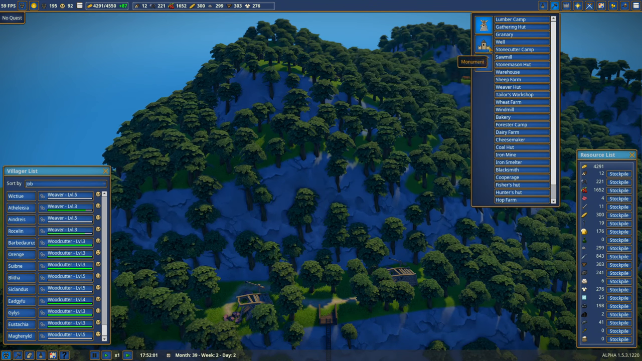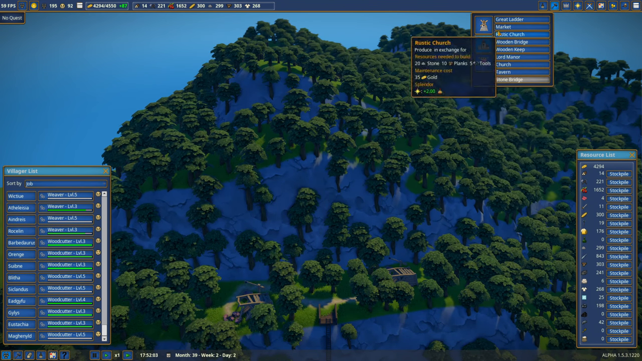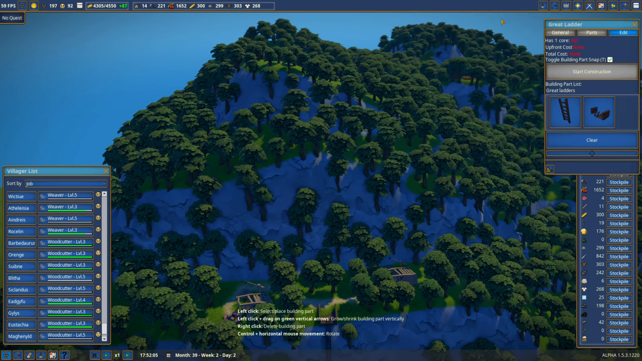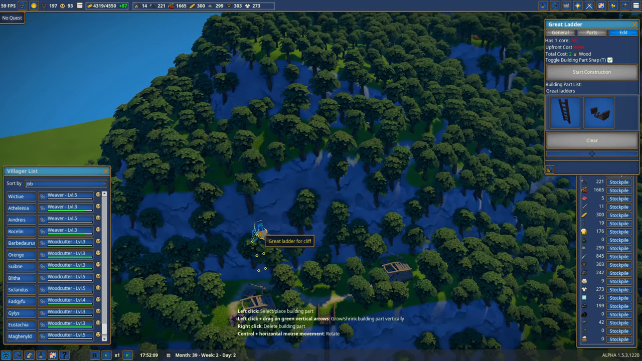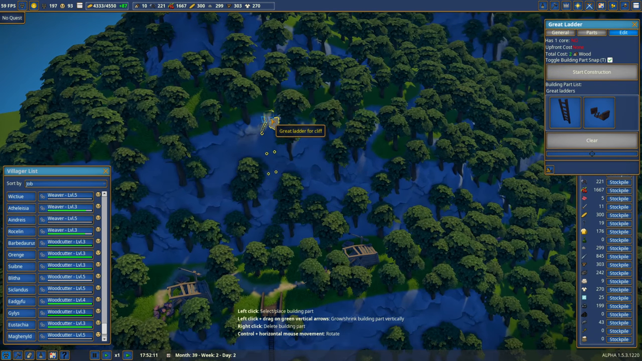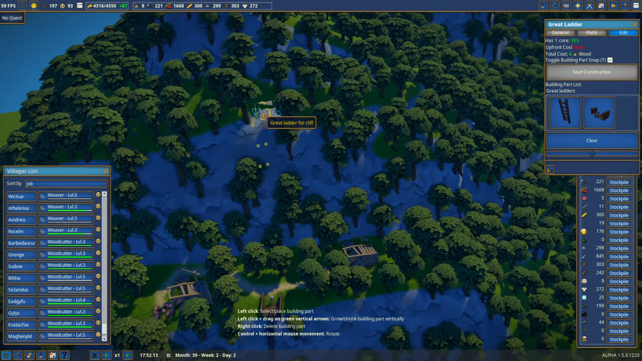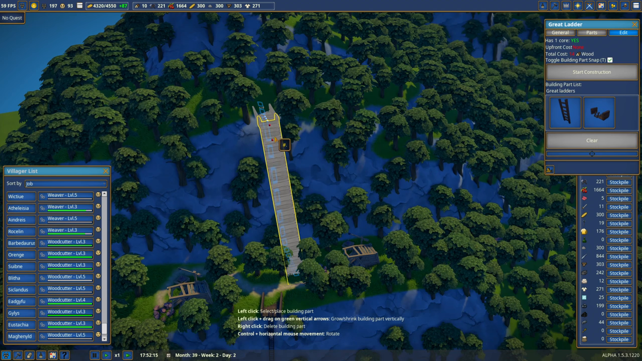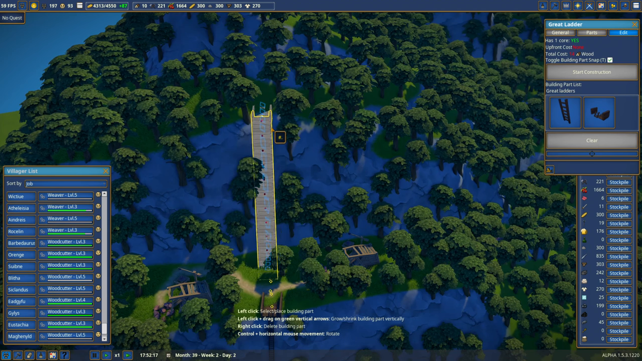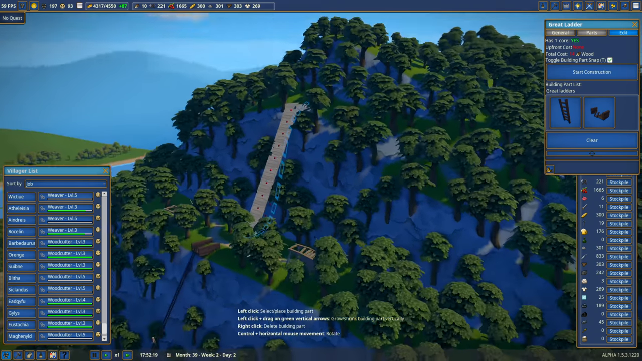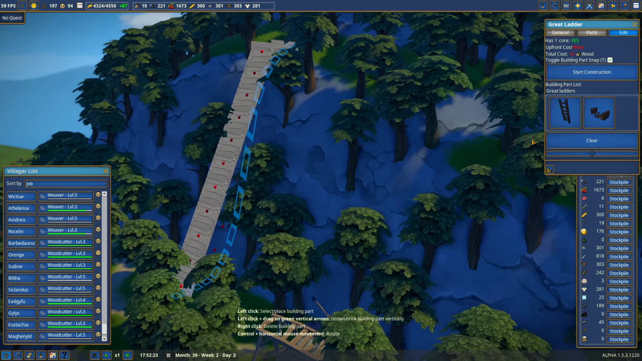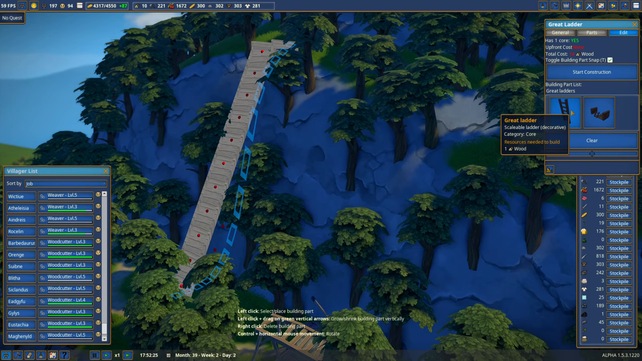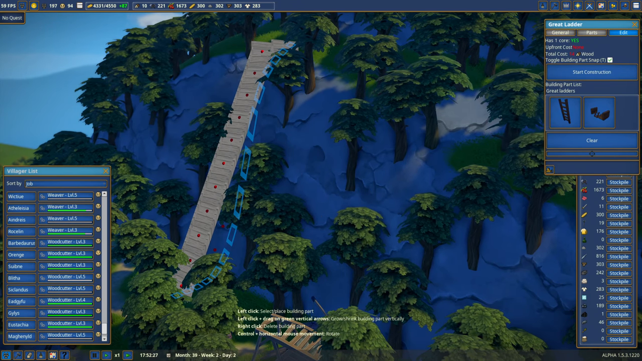This is always tricky, but it's under monuments, and it is the Great Ladder. And we will want to put them kind of in line here. Right, so how do we go? There we go. Suddenly that doesn't look like a ladder. That looks like a ramp. This is Great Ladder for a cliff. Great Ladder... Uh-oh.